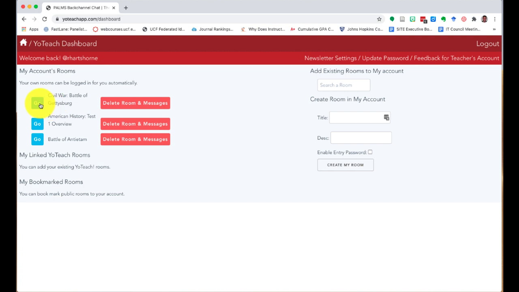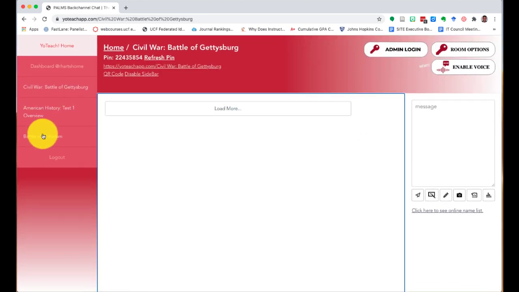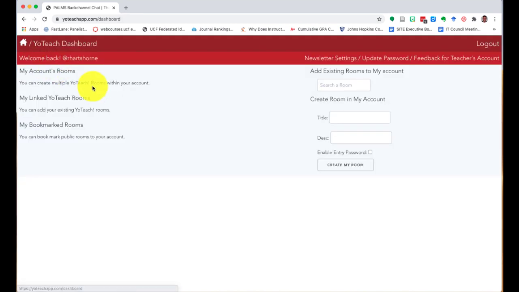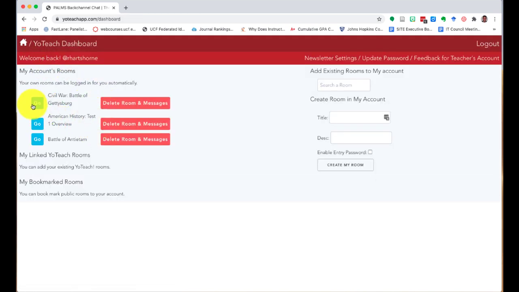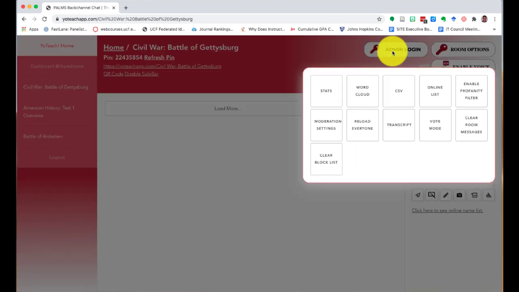Now, if I wanted to just go to the room here, then what I see, I see all of my rooms over here on the left. I can simply click on the dashboard and it takes me back there, but I'm going to go back to my Gettysburg thing. I have some administrative features, so I can collect stats on it. I can create a word cloud instead of your traditional linear discussion. I could export the chat as a CSV file.